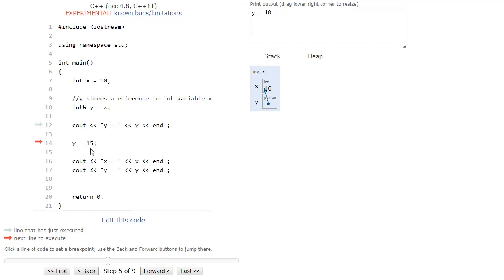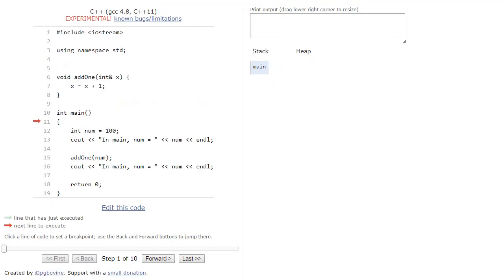We assign 15 into y. Really, we're putting it in the place that that pointer points to. We're putting it into x. So this is the mental model you should have as you're working with references in code. Same idea when we have a function that has an integer reference like this add1 function. What that means is x is not going to have its own storage. It's going to link back to storage for num.